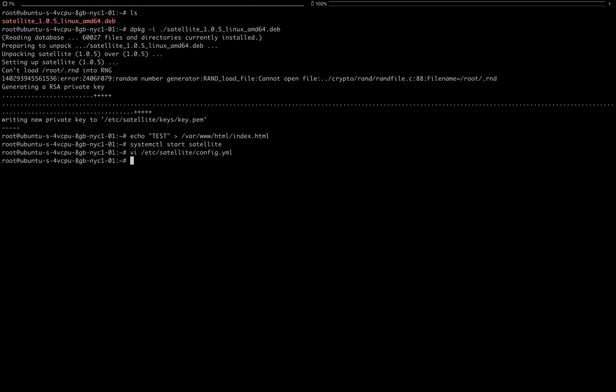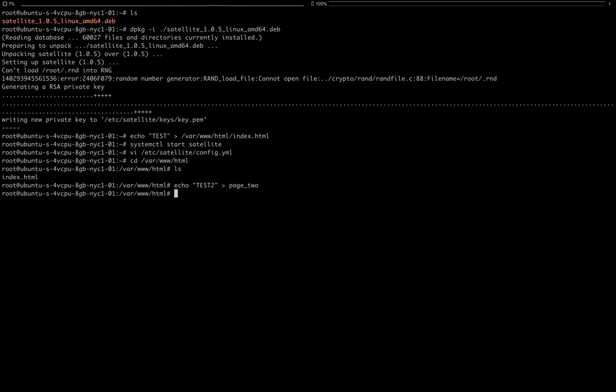So there's not a whole lot of configuration that really needs to be done in the server config. The real meat and potatoes is in the route config. So we'll go to the server root, and you see here we just have index.html. I'm going to create a page called page2 with the content test 2. We'll be real creative. So now we have index.html and page2.